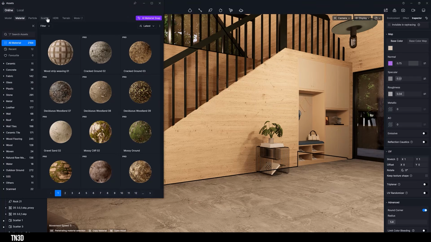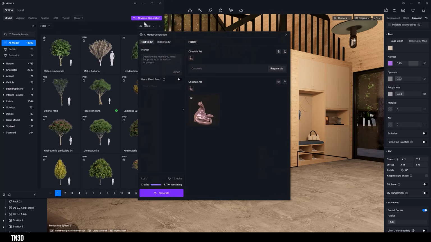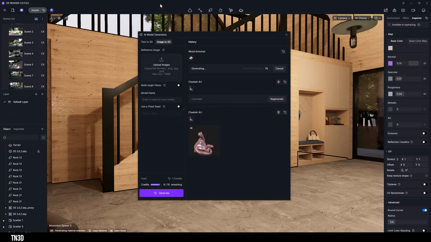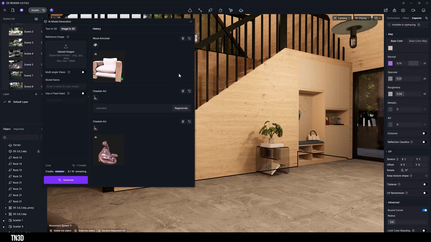We're going to go to assets, and in the model category, we're going to find AI model generation. And right here is where we'll find the image to 3D. So we're going to upload our images. Have one as your main image and enable multi-angled views. And you can upload the other 3. Give it a name. We're just going to call this wood armchair. It's going to cost us 1 credit and we'll send this through. It's going to take a couple of minutes, mostly 4 to 5 minutes, and you'll have a model ready to download. So from here, we're going to download and have it in our scene.